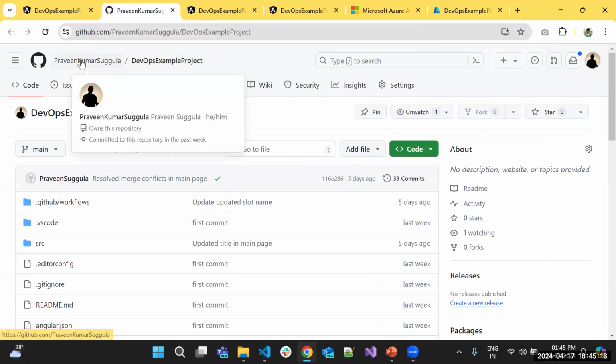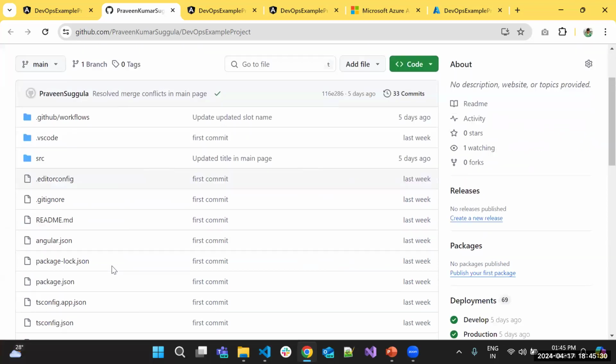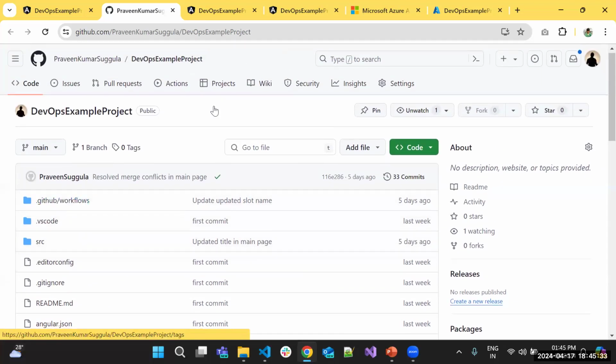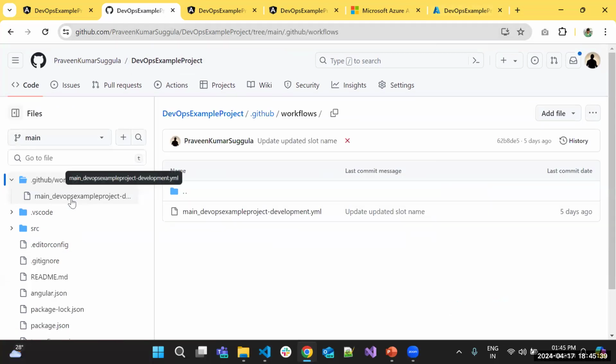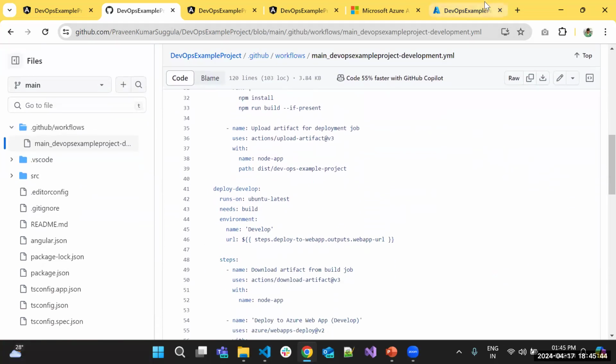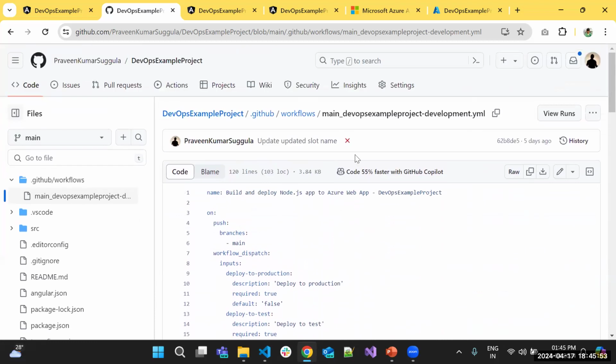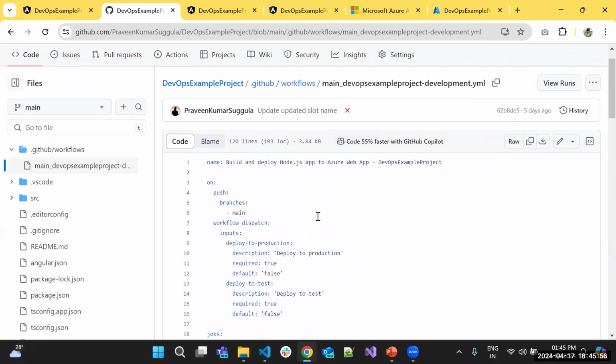This is my GitHub. In GitHub, I created a repository with the name of DevOps example project. It is your repository. You can add your repository to the Azure portal. In my repository, when I connected with Azure DevOps, it automatically created GitHub workflows. In the workflow section, I have this workflow. When we integrated with Azure DevOps, it's automatically created, but it is not a runnable version. You need to modify many factors.